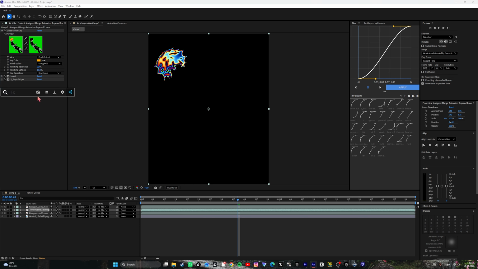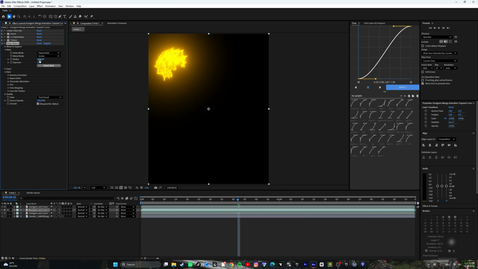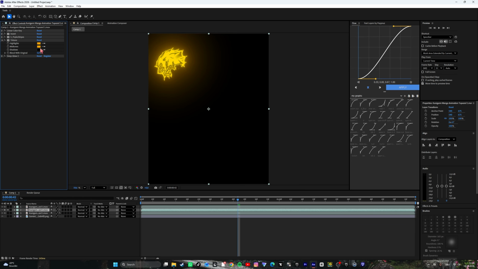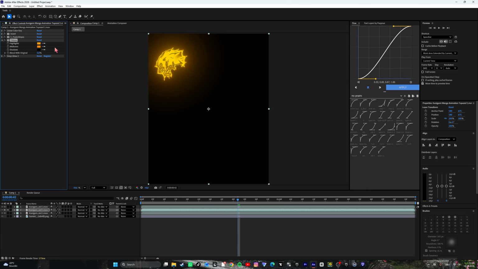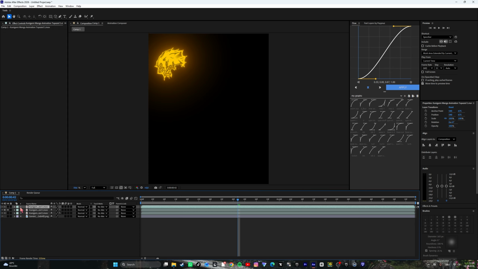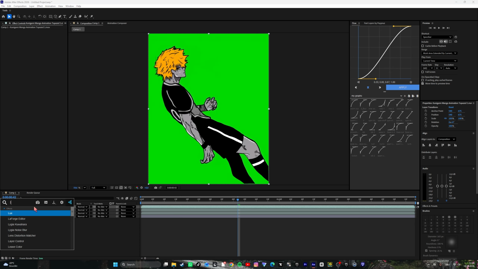So what you want to do is add Tritone and make this color and the white color be the color that the hair was originally, and then you get this. Then you add Deep Glow, and you can put the values to whatever you want. I usually do 0.25 or 0.35. That usually looks pretty good. I want this to be a bit more orange, so I'll make this a bit darker. There we go.